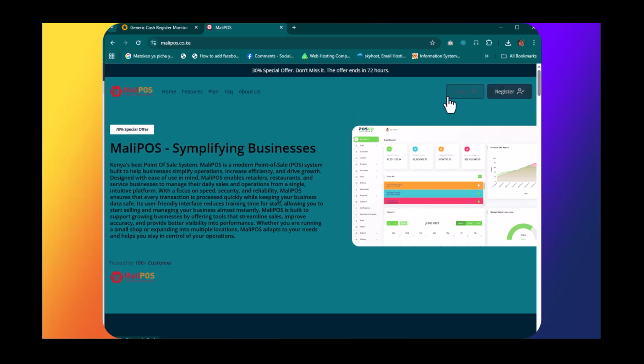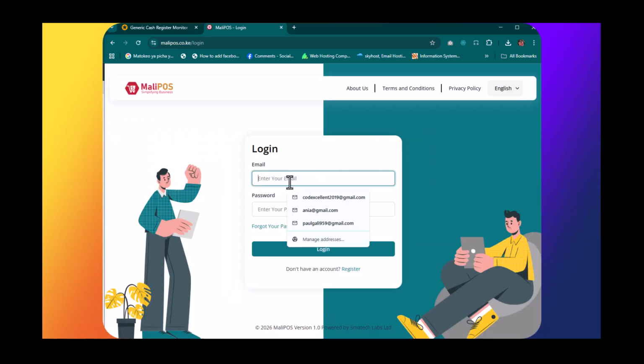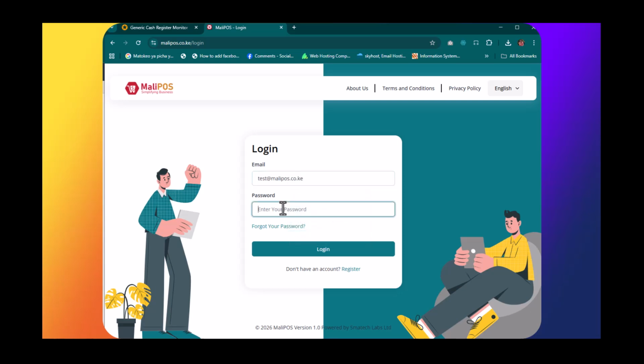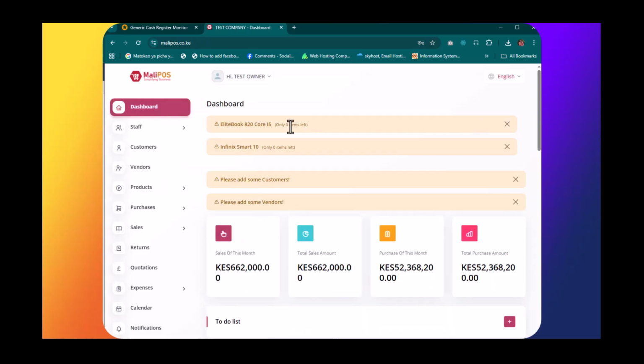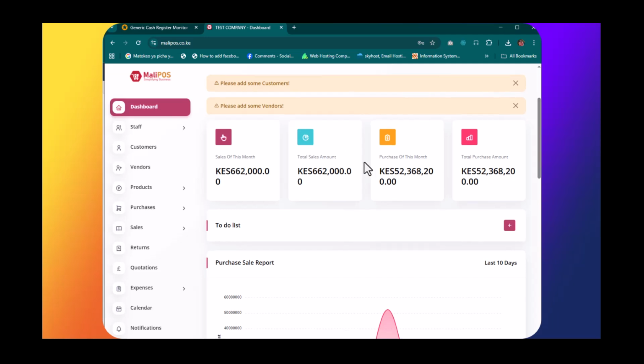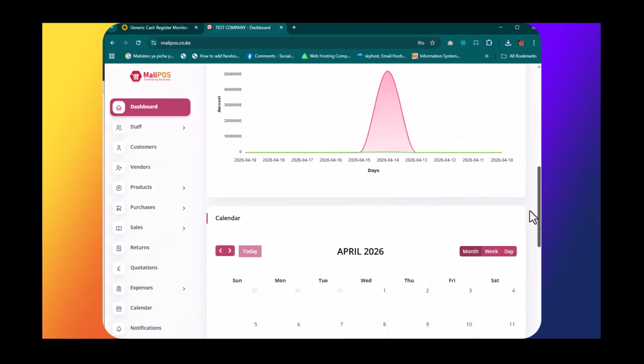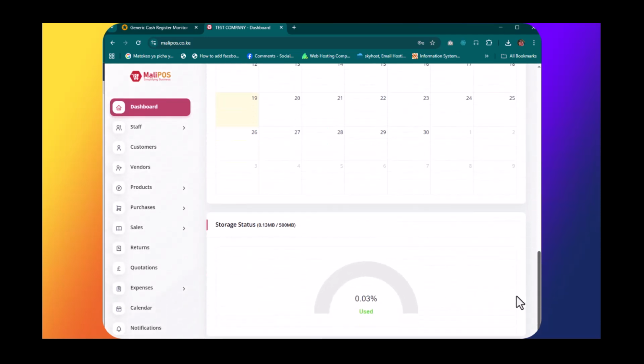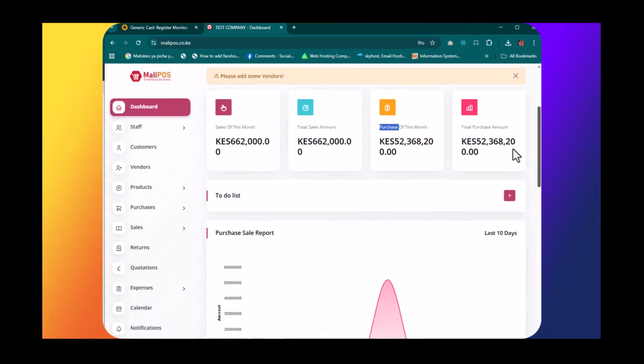So to access the dashboard, I'll need to click on login and enter the login details. So make sure you enter the correct password. So we've been redirected to the dashboard, and in the dashboard you can see quick information: the sales of this month, the total sales amount, the purchase of this month. So it's like you can be able to see a summary of events from the dashboard.